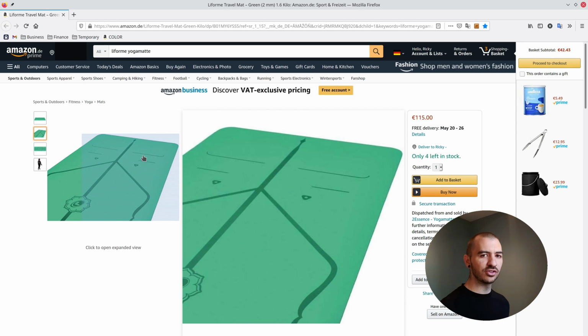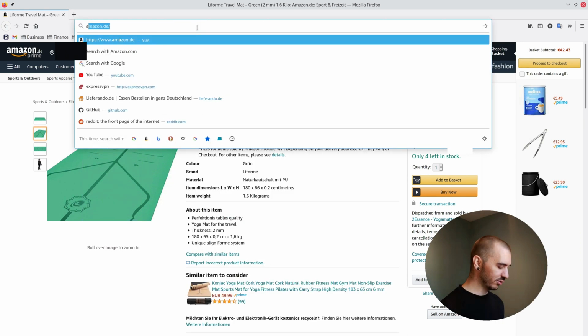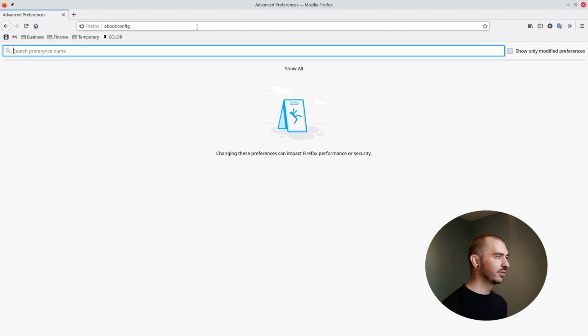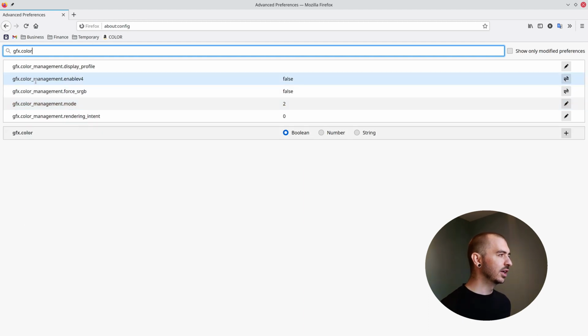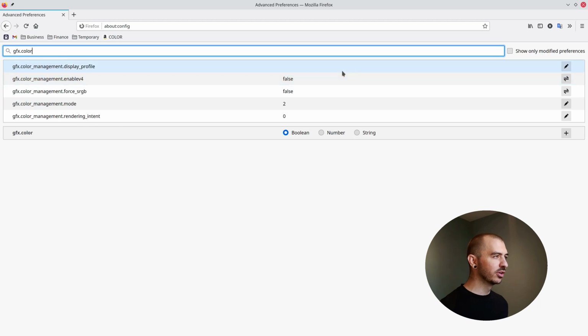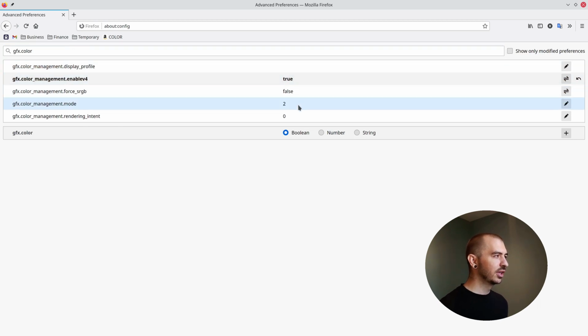So in order to change that in Firefox now, we're gonna have to go to about:config, and then you'll get this menu. If you've never been here before in Firefox, you're gonna get a warning message and you'll have to click through that, but then you'll get to here. In this search box at the top, just type gfx.color. And then here, gfx.color_management.enablev4, set that to true. And gfx.color_management.mode, you need to change this to 1.